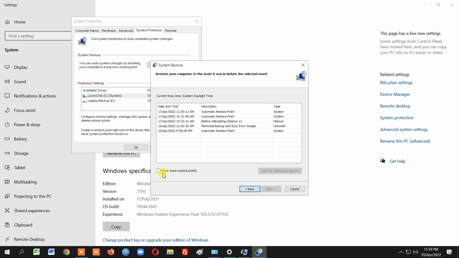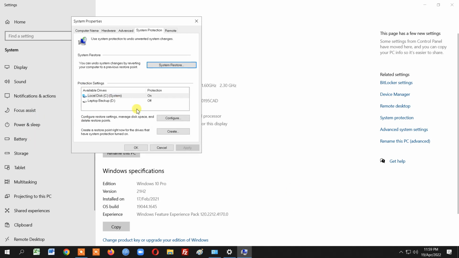Now if yours isn't there, you can click show more restore points and you can go back even further. Some of them have been automatic, which is good. Other ones I've done manually. Anyway, create a system restore point first.